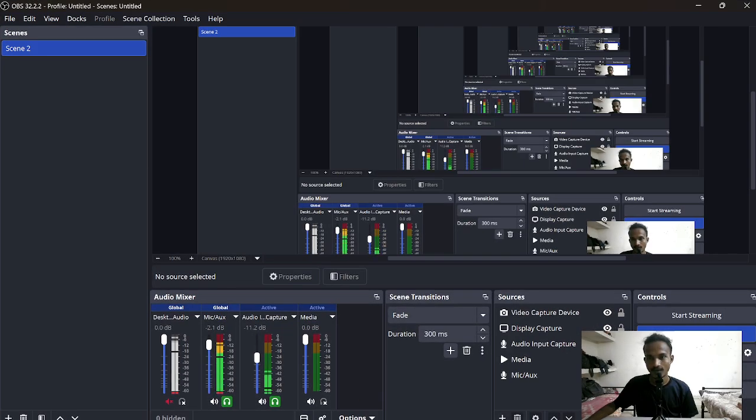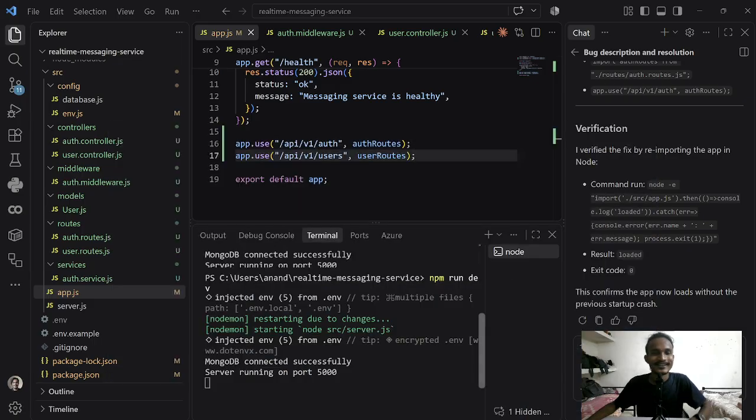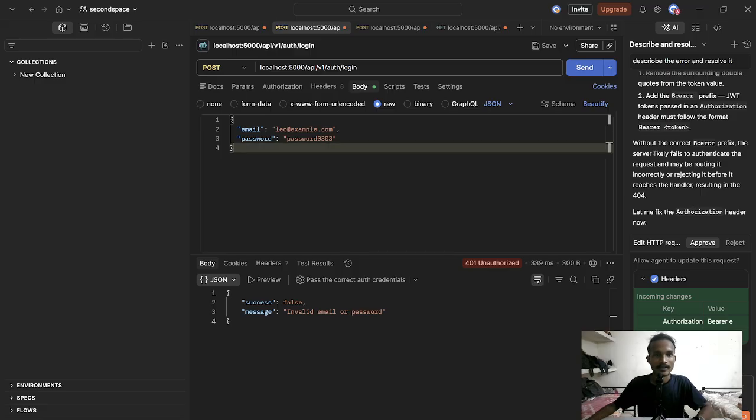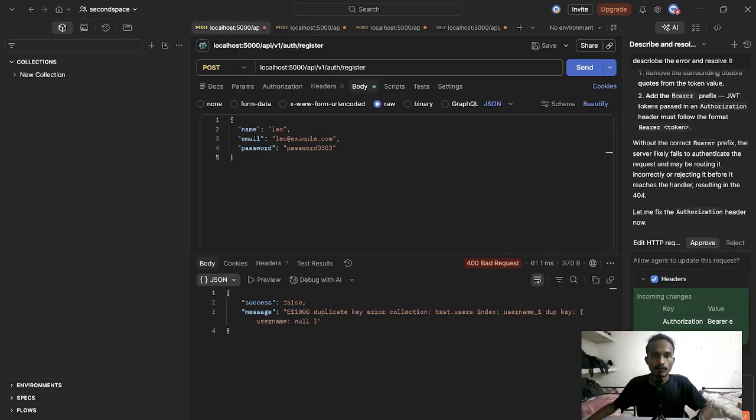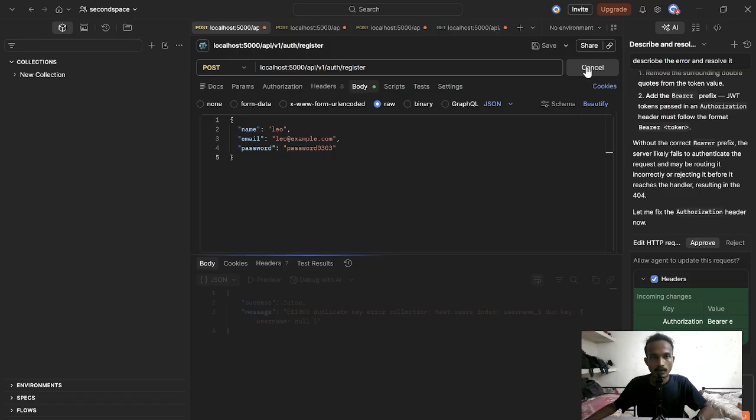Oh, it's around 1 hour 9 minutes. It's too long, bro. Right? Okay, but it's cool. We are learning and building simultaneously, right? So it's fine now. First, I am trying to register my user with the name Leo and password this. But why is it showing error? It shouldn't show error.